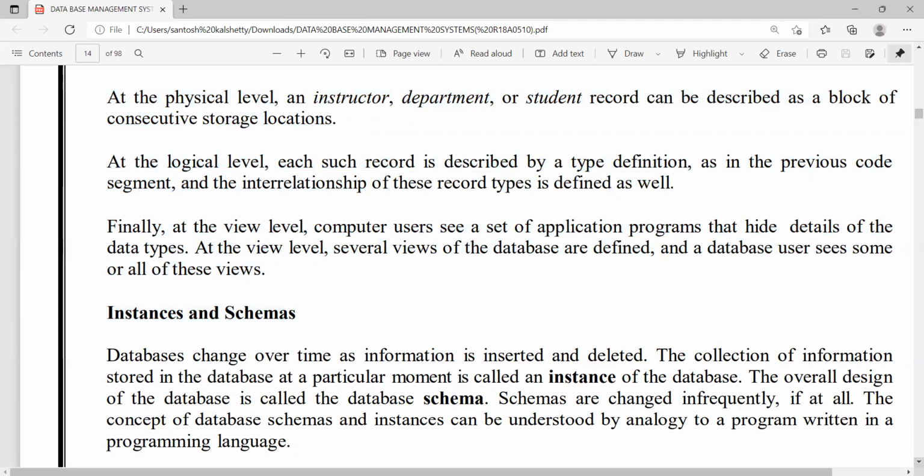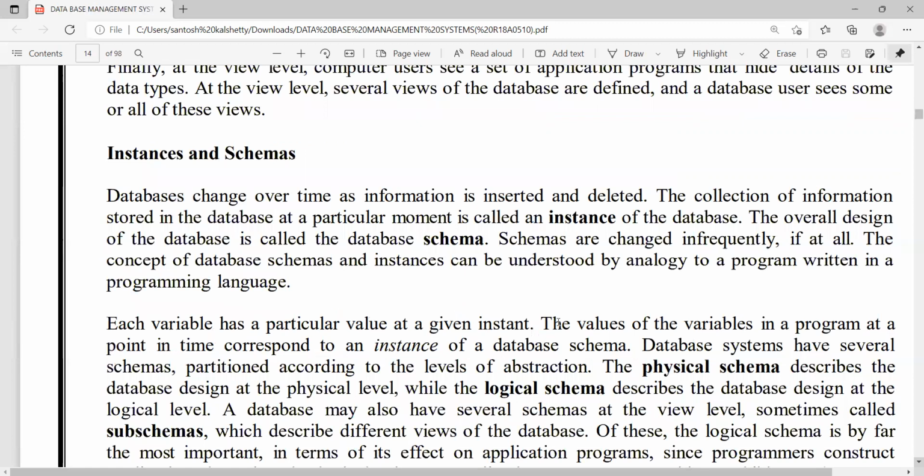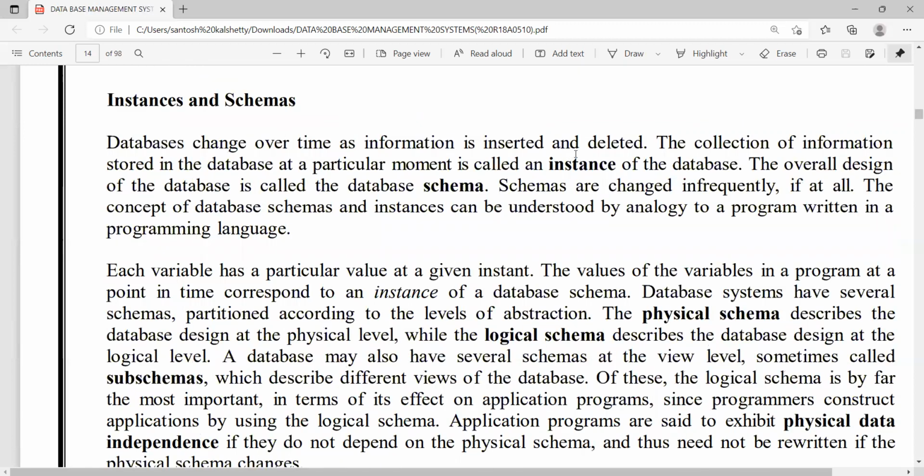Next, instances and schemas. Databases change over time as information is inserted and deleted. The collection of information stored in the database at a particular moment is called an instance of the database. What is an instance? The collection of information stored in the database at a particular moment. The overall design of the database is called the schema. Schemas are changed infrequently, if at all. The concept of database schemas and instances can be understood by analogy to a program written in a programming language.